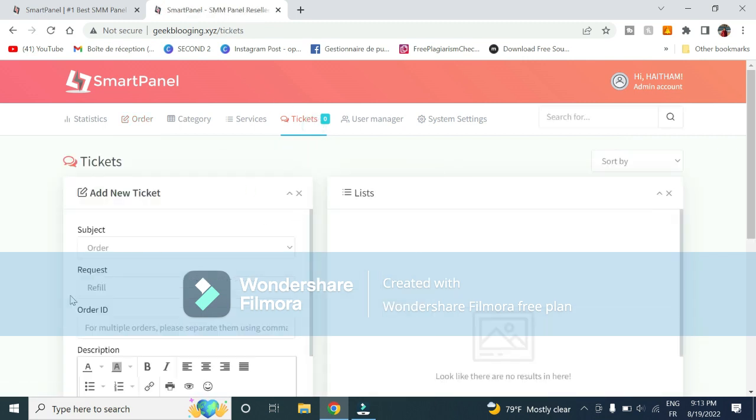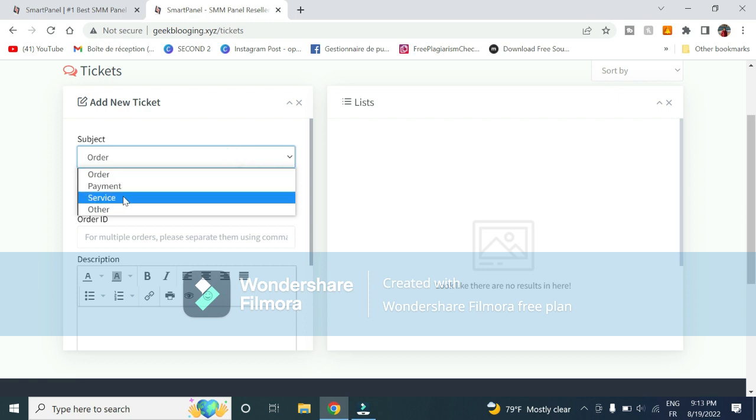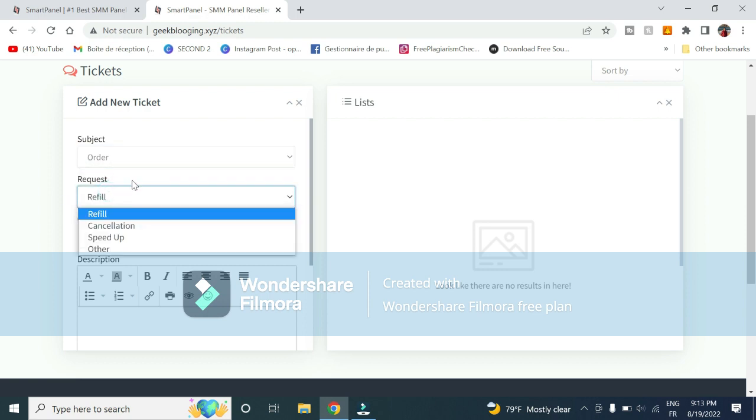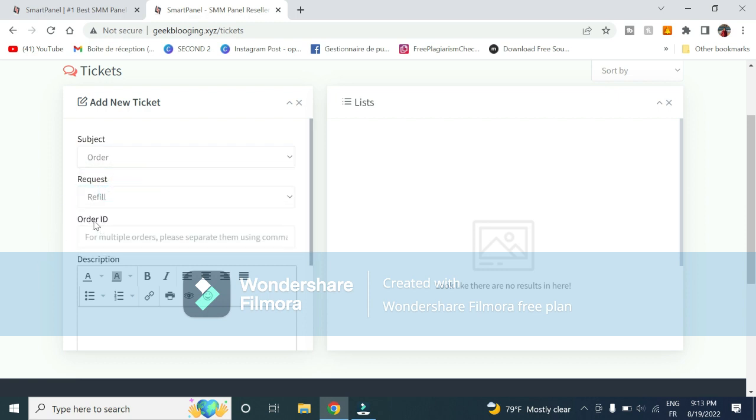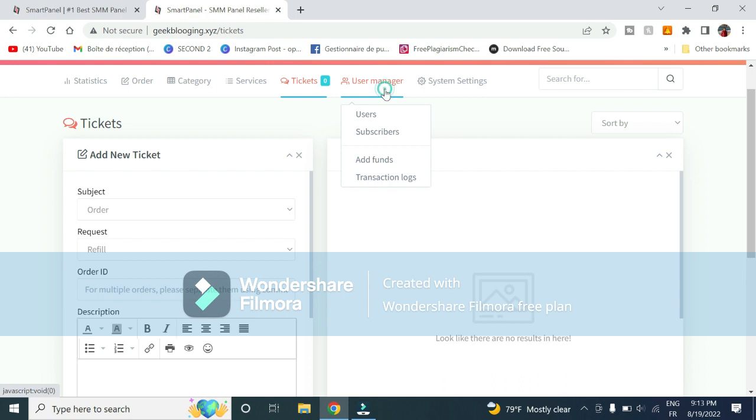Here in tickets, you can see all the tickets. For example, if you want to create a new one about an order, payment service, whatever you want, the requests as well. You can specify the order ID in order to make it easier to contact the support.